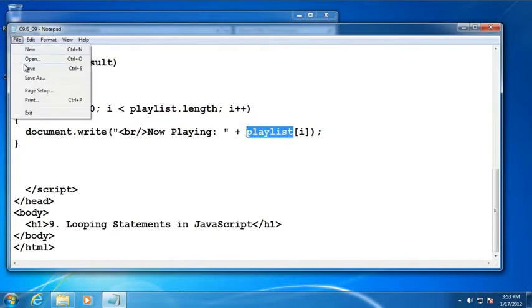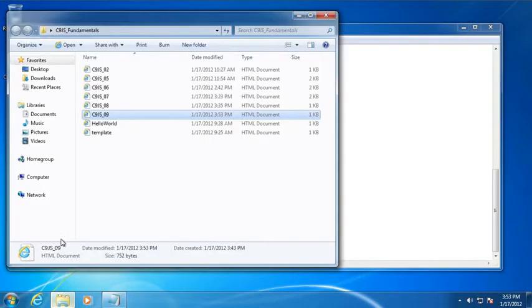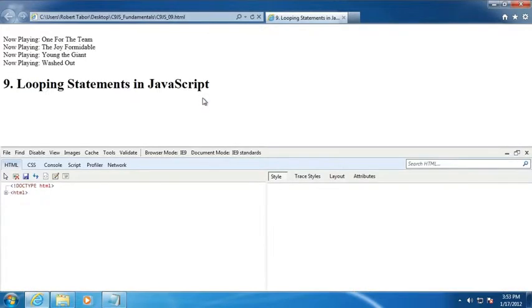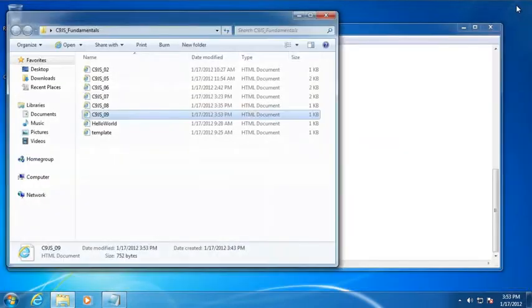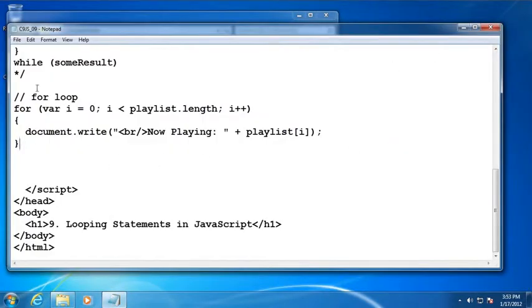Let's see it in action. Again, the result will be the same as the while at the very beginning, but the way that this was accomplished was much different. We'll talk about the differences in just a minute.